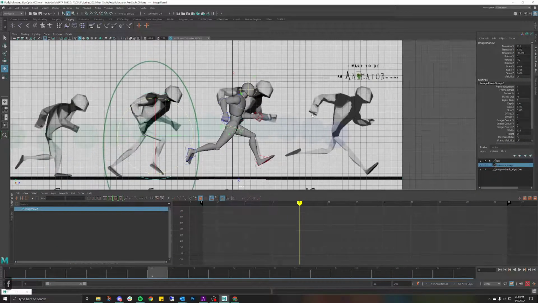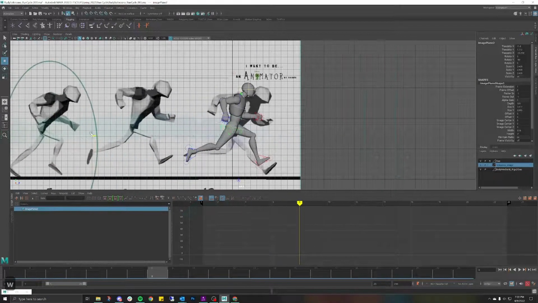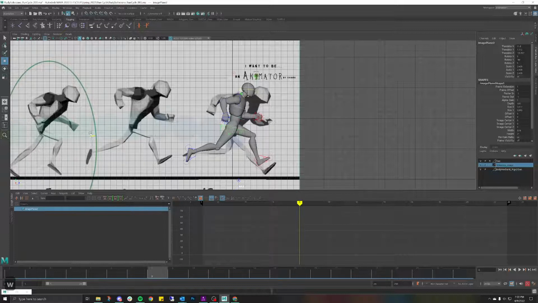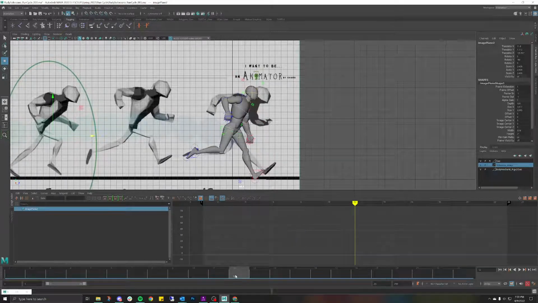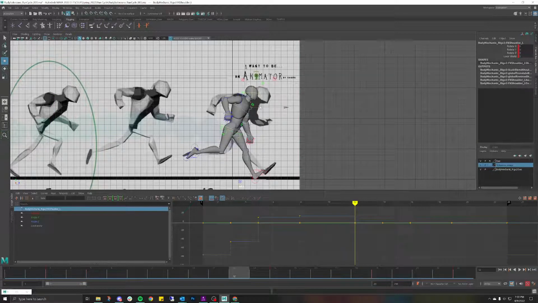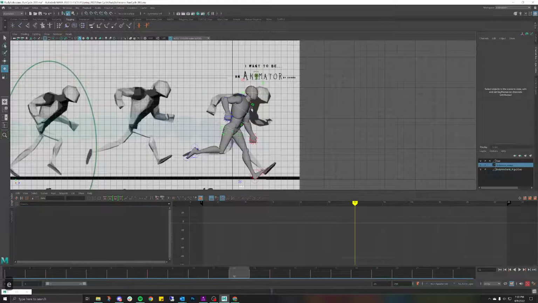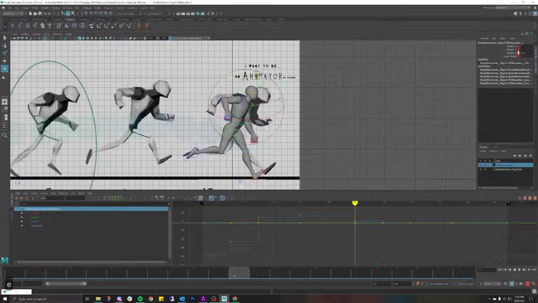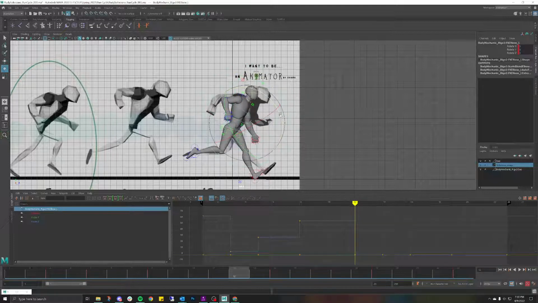And then last but not least, let's move over to our last pose, on frame 12. And lift that up a little bit. Actually, a little bit more. Be closer to reference, like so. And then we'll move this up.